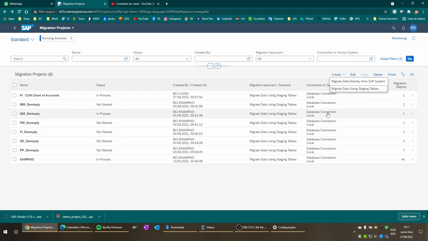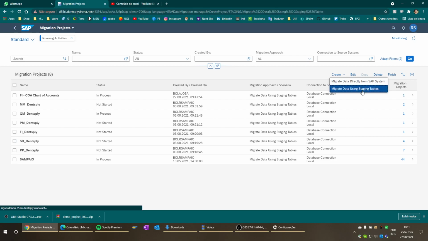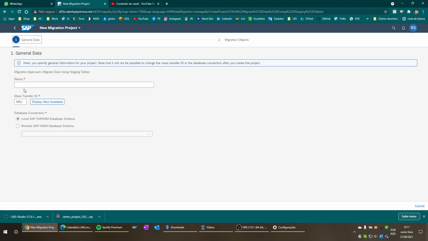And this is the one that we will use, because usually we have some conversions that are done in the file, some data that is changed. So we will use this to migrate data. Let me click here. And with this, we have to create a name for the project. Here, I will create the demo project, and I will click on display next available.